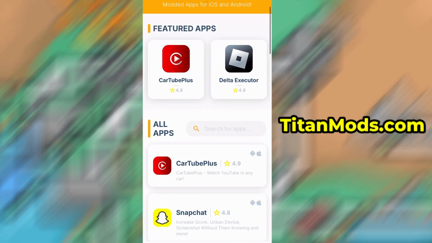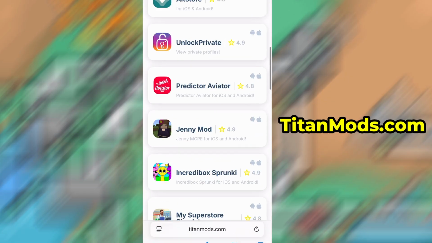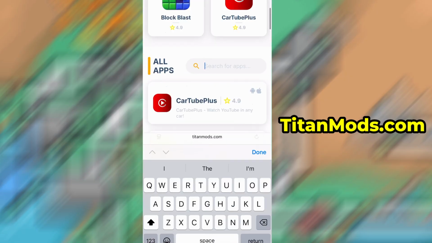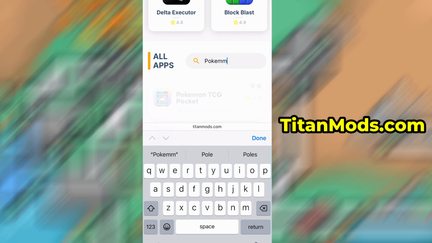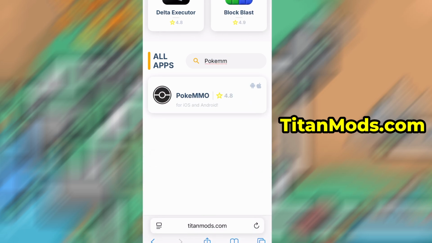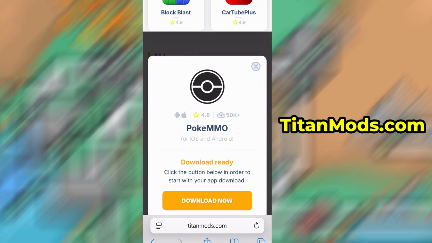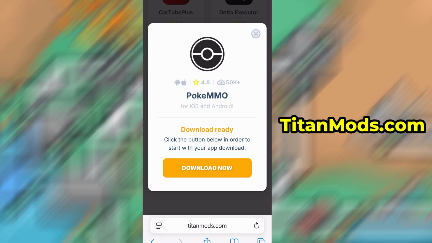Open your browser and go to titanmods.com. This is a reliable platform that offers various modded and helpful tools. Use the search bar to look up PokeMMO and select it from the list of results. You'll be taken to a detailed page with info like download stats and user reviews. Just hit the Download Now button, and the download process will begin. The download usually only takes a few moments.